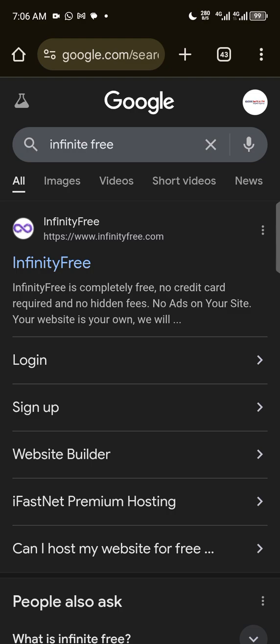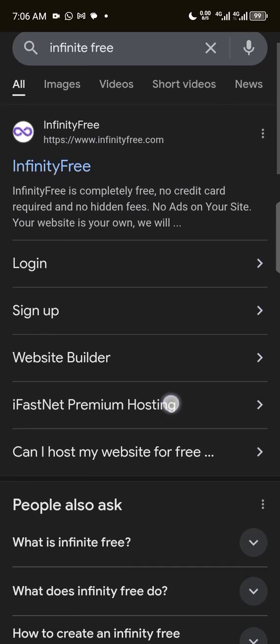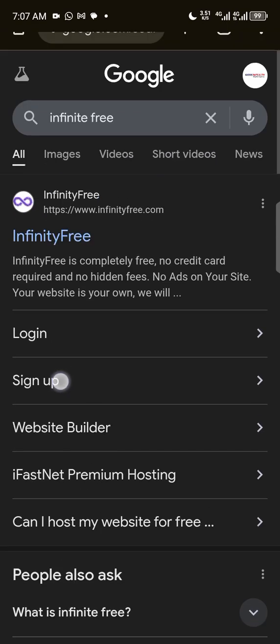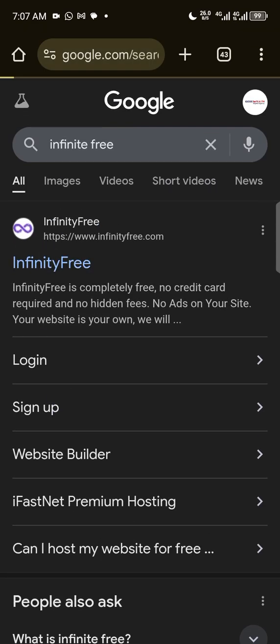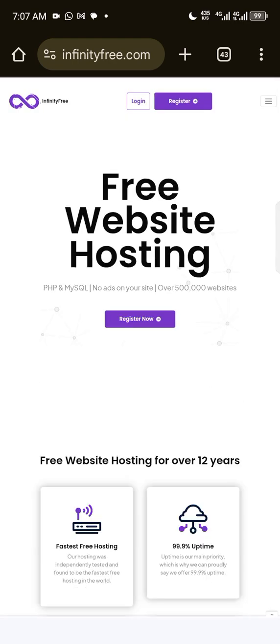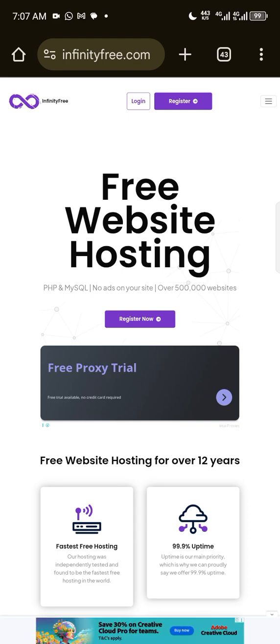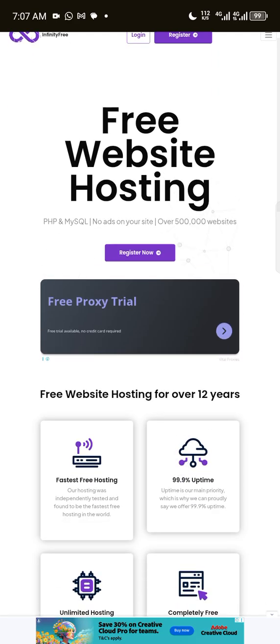How to get it is just for you to come to your Google Chrome, be it on your laptop or on your system, and you just search for InfinityFree, and you will see this search result, and this is InfinityFree. If you click on it, InfinityFree is a free website hosting package, made available for people who are just getting started.